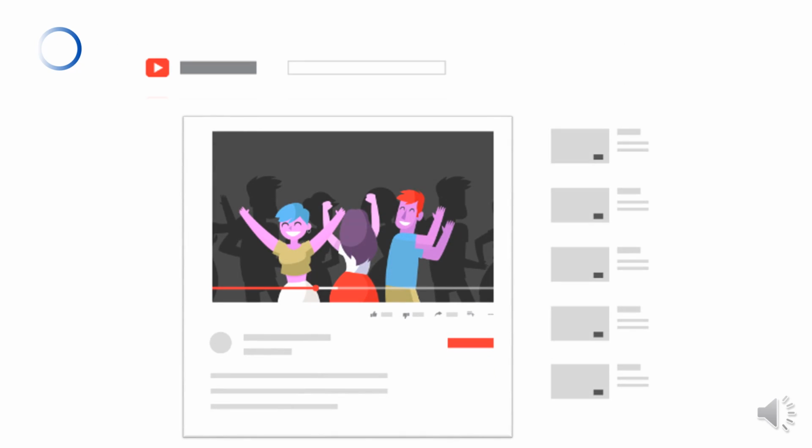YouTube allows users to upload, view, rate, share, add to playlists, report, comment on videos, and subscribe to other users. Also, YouTube is the world's second largest search engine.